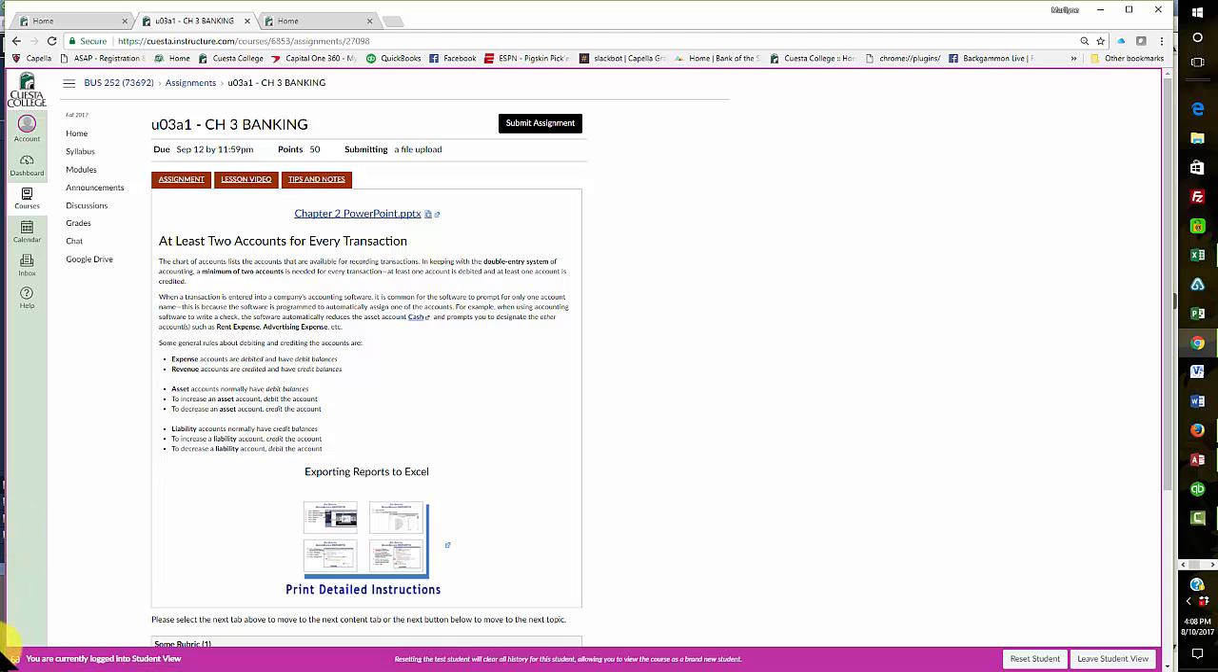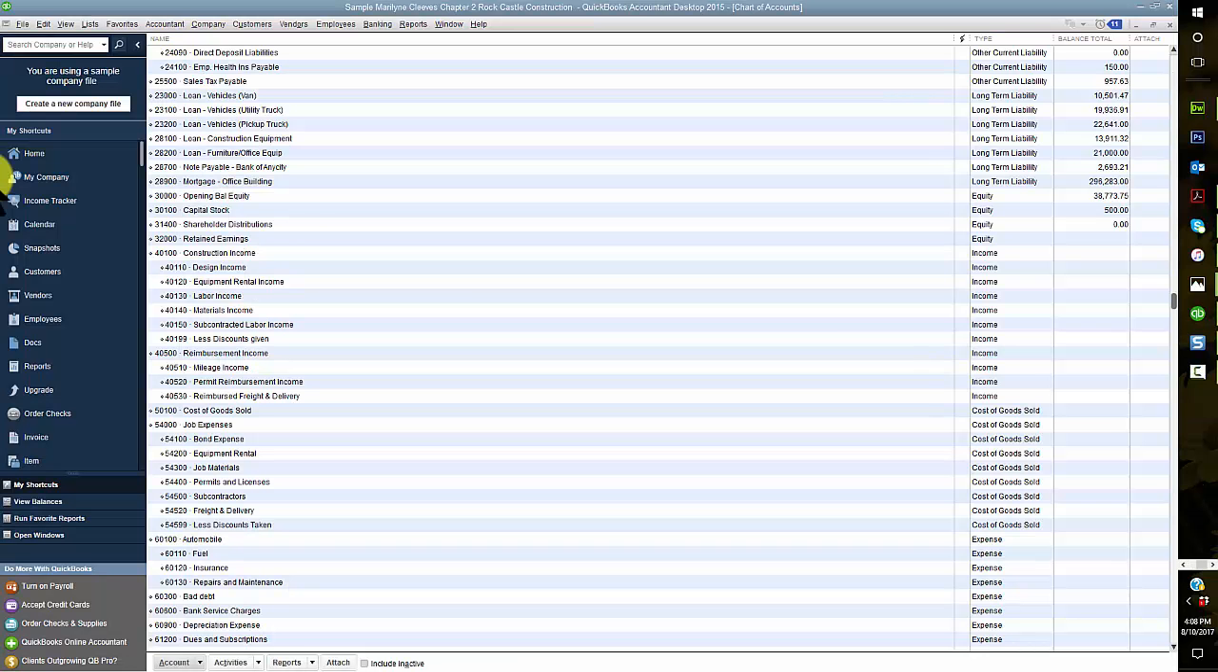But in QuickBooks, you also want, let me get over to our screen here, to note that everything has a certain type to it on a chart of accounts, and it's also numbered.